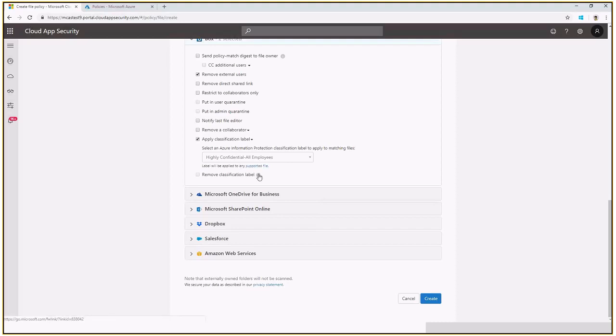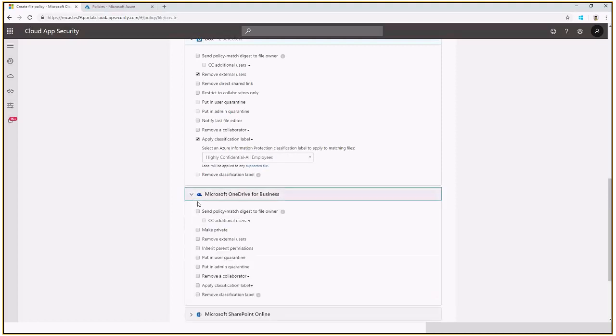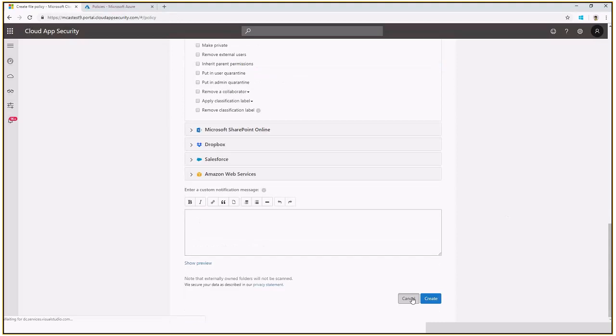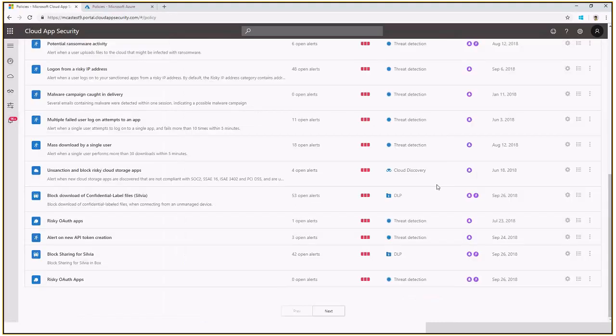And you can apply the same or maybe different policy across your applications. For example, for OneDrive, the only thing that you want to do is send a policy digest to the user telling them that those specific files seem not to be compliant with the company policy. So that's really up to you, and ask them to correct what they're doing there. And I will cancel this to avoid breaking anything.